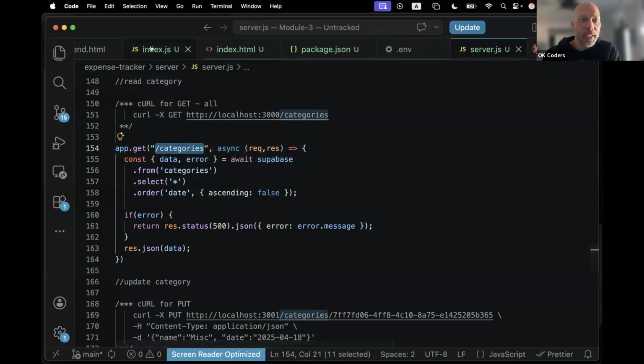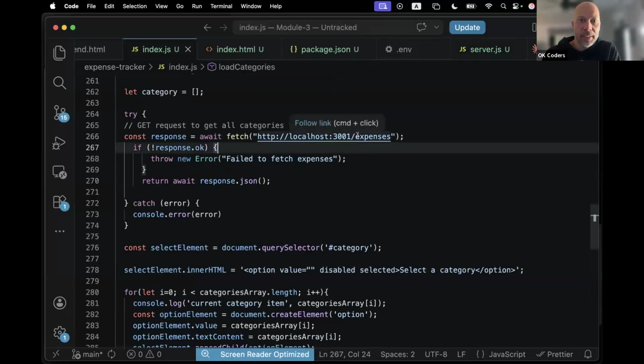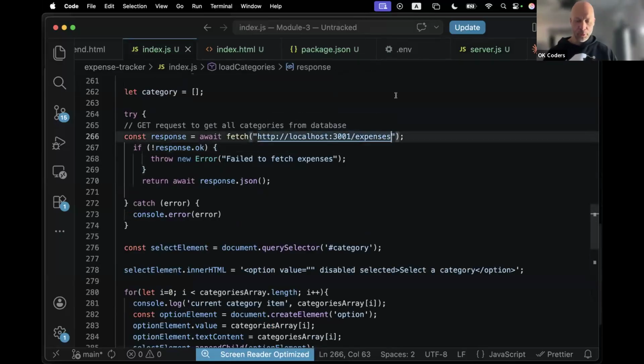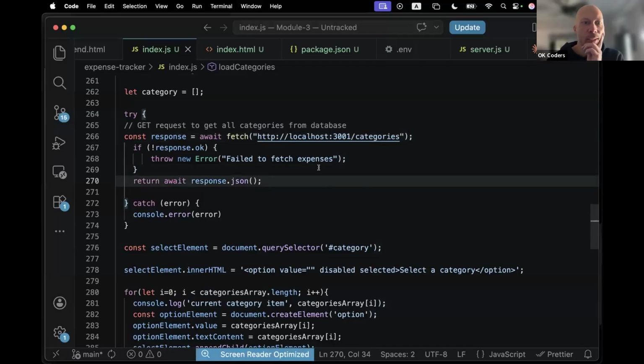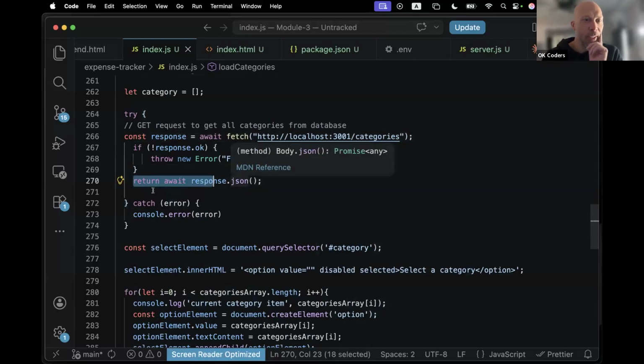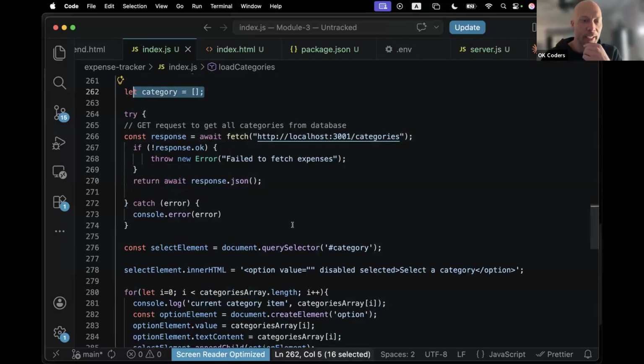So we go back to our index.js. In here, we're hitting slash expenses, but we need to hit slash categories instead. So let's go slash categories. Okay. And then once we do this, we're going to check if our response is good. And then we're going to return out of there, but we're not going to return out of here because we want to actually put this in our categories array, right? And return that or use that down here.